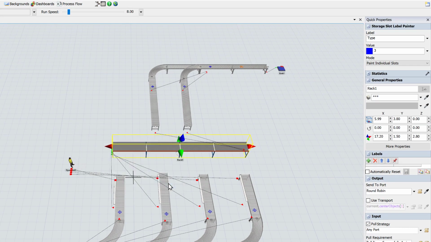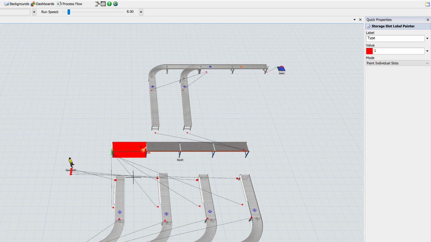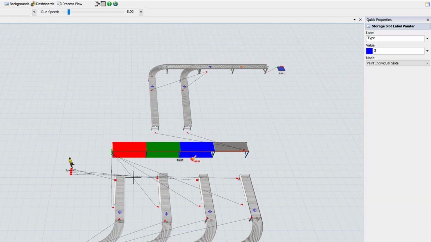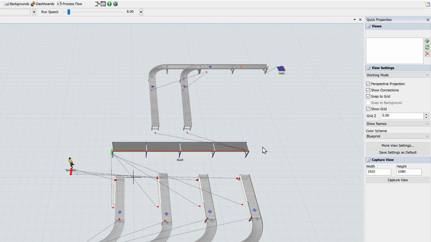We're going to change our label value first in Quick Properties on the right. Start off with the value 1 for the type label, and then paint this first bay, both levels, total of 4 slots, and then change to a 2, which is the green color by default. That can be changed, of course. We'll do item type 3 for all 4 slots in bay 3, and type value of 4 for all 4 slots in bay 4. Okay.